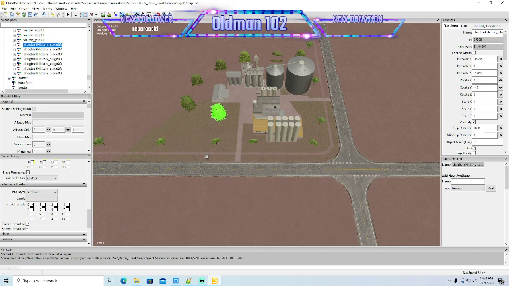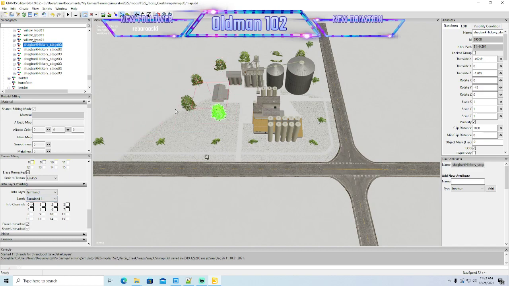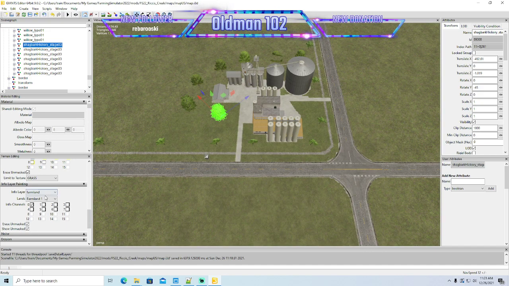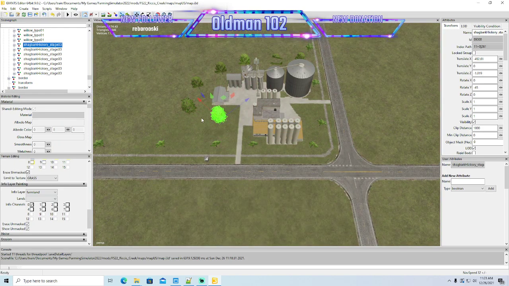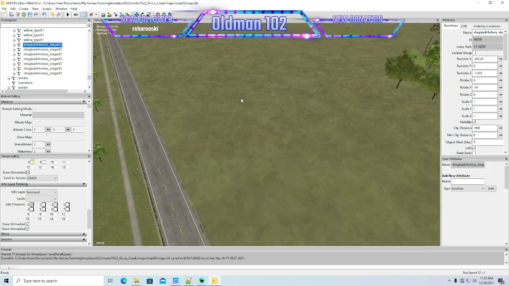What is the difference between the test map and this map? This should all be farmland 1. See, the entire map is white, so that should be farmland 1. If I take this off, I should be able to paint this white, and it should be non-viable, but I don't know why it's not working on this map.